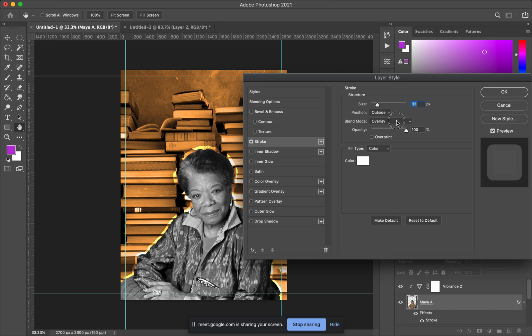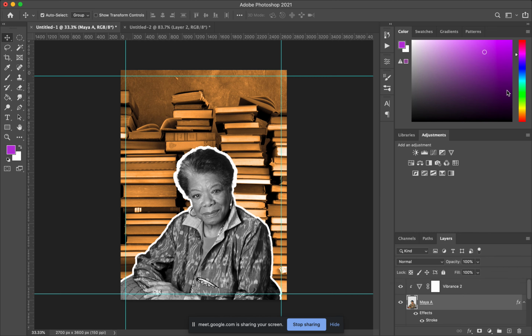You can do a bunch of stuff with this. But anyway, let's go back to normal, and we're going to keep it as basic as possible. No need to get too fancy. All right, so we press OK. And now the only thing left to do is add the text. So let's go ahead and do that.